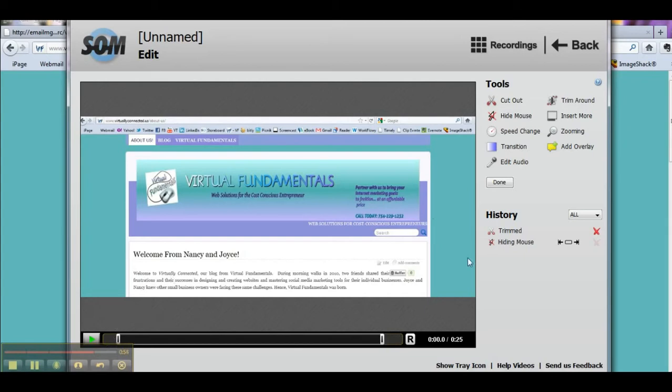So actually, cut out goes between them. I apologize. It's going to cut out what's in the middle. Trim around trims the outside. So now I've trimmed the outside of my movie. Now I can undo that trim and I can undo that trim as I want. Again, following along here, okay?